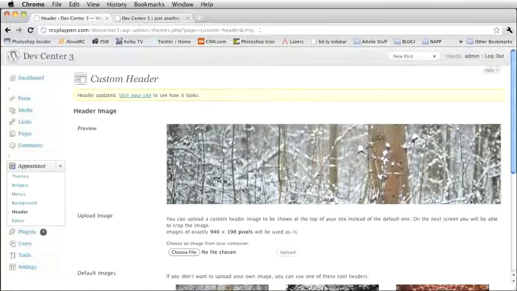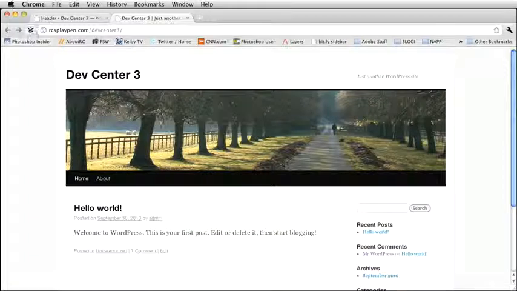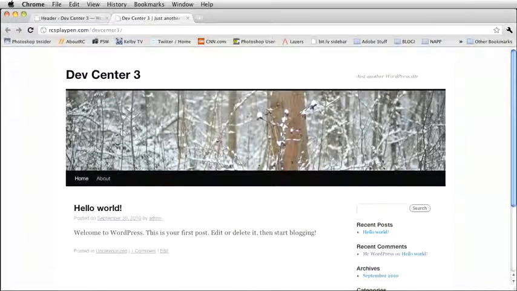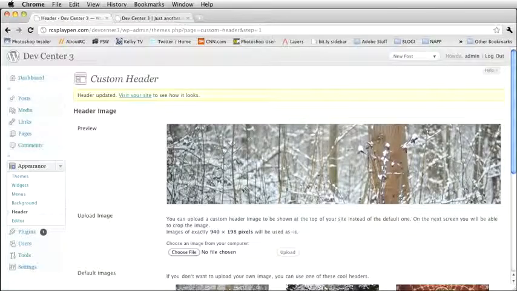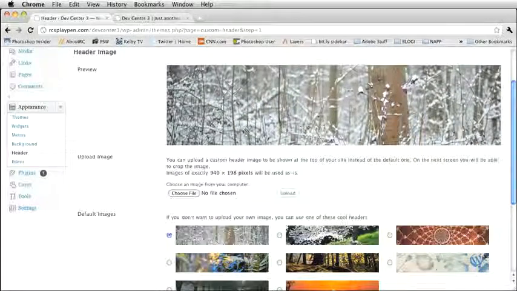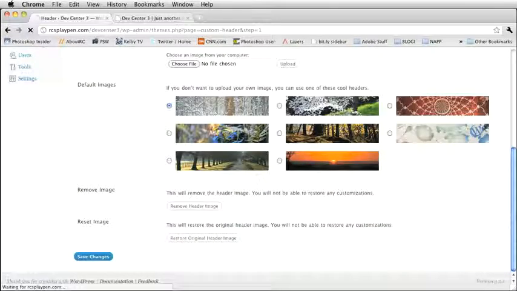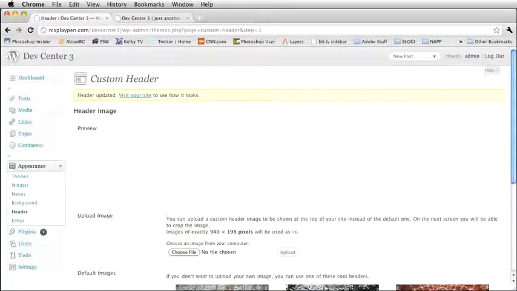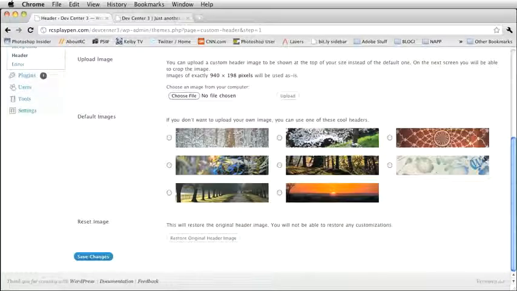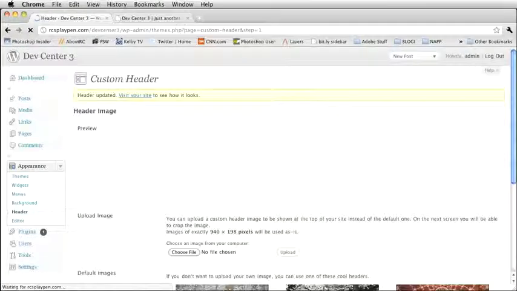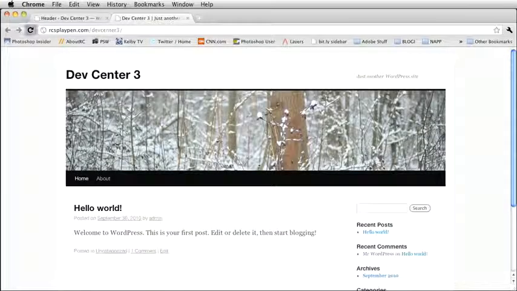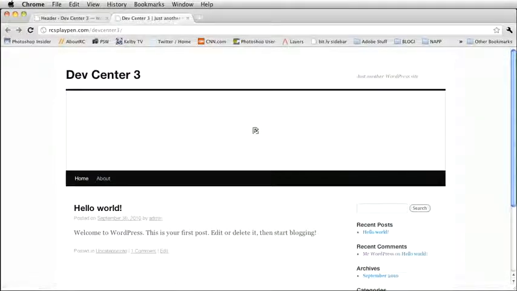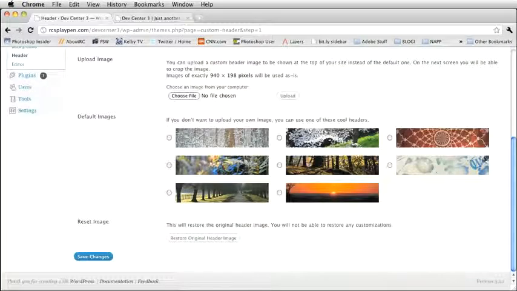So now I have this frosty one. Come over here, do a refresh. Frosty. Could you switch this up? Yeah. If you come over here, and if you don't want to be able to use a header at all, you can just remove the header image. Now you have no header, and we'll go ahead and save this change. Come back over here, refresh. No header image.